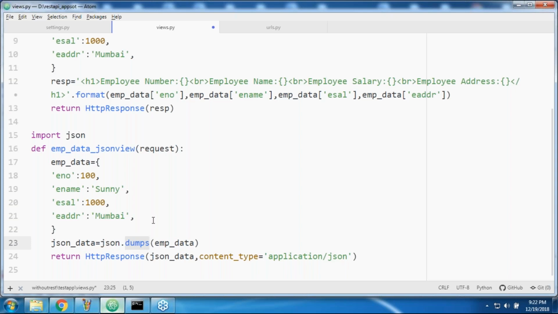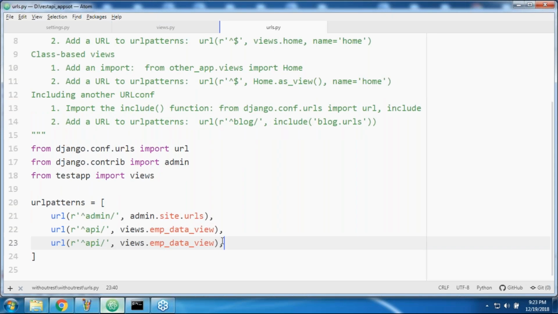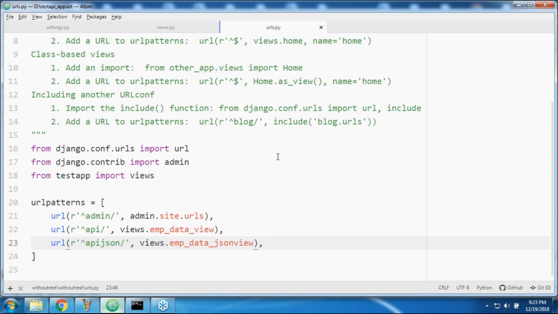Okay, now we have to define the URL pattern. Let me keep this URL pattern as it is, because I want to access both. Next, api/json, I'm taking a new URL pattern, views.emp_data_json_view. I hope that's correct. What is the function name? json_view. That's it.